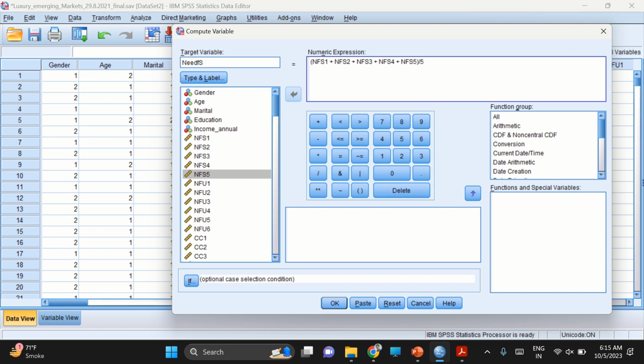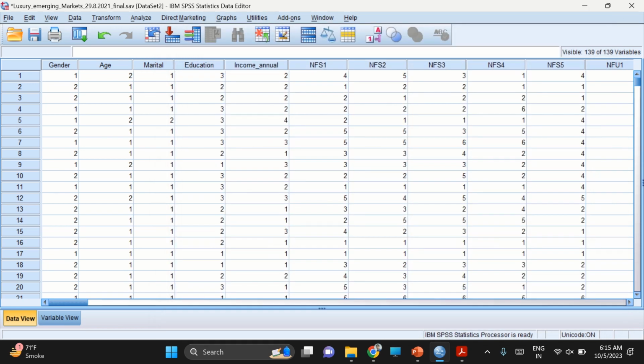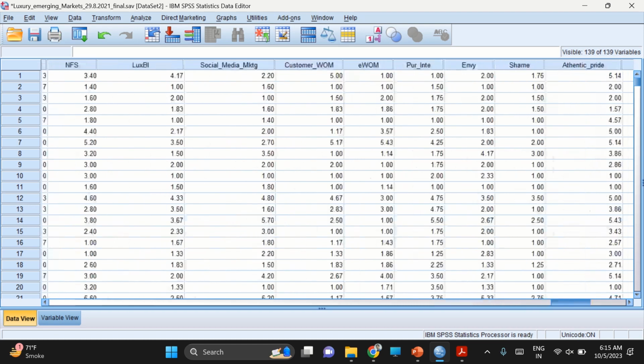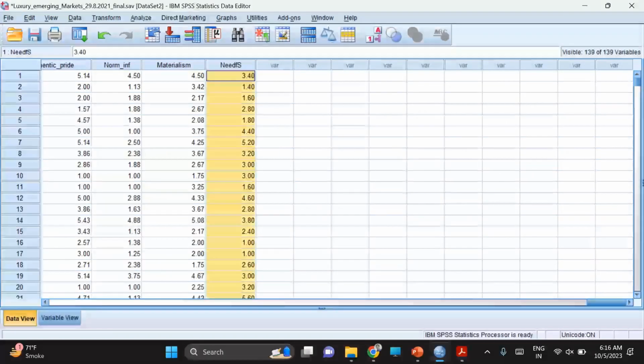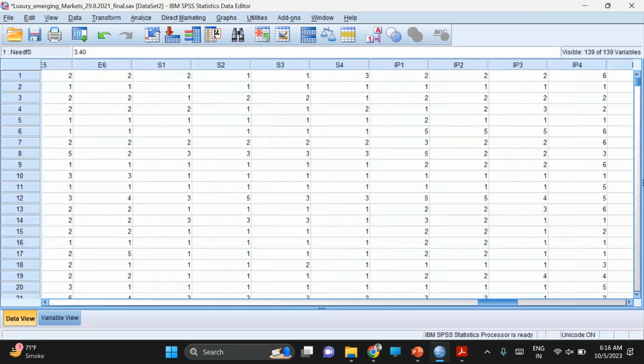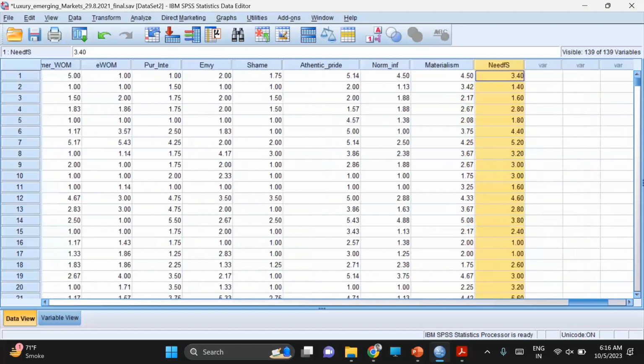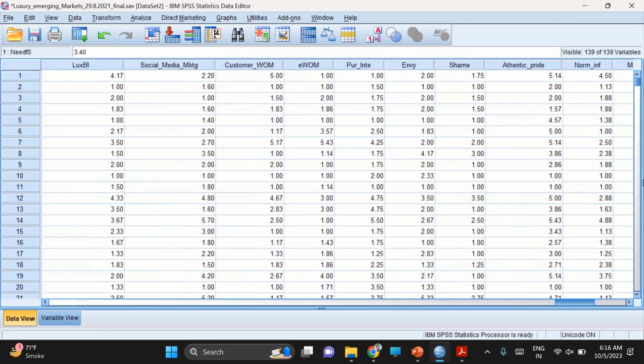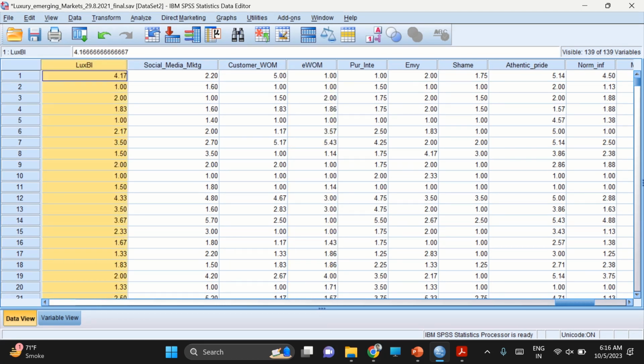So when you click on it, the command is executed, and when you see the last column, you will get the average of it. So now this is the variable that we have just created. Similarly, you can go with all these three variables, right? For example, we need three variables: EWM, need for status, and luxury brand involvement. So these three variables are of importance at the moment.